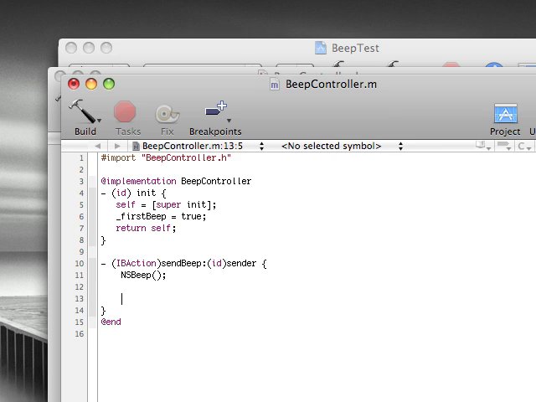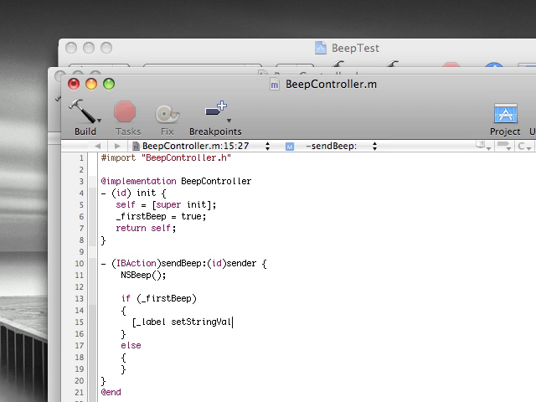Now down here in the actual handler, this is the code that gets called when we click the button in our controller. We're going to add, we'll check for our guy there, our member boolean, and then we're going to set the value of that label outlet, and we do that by setting set string value.